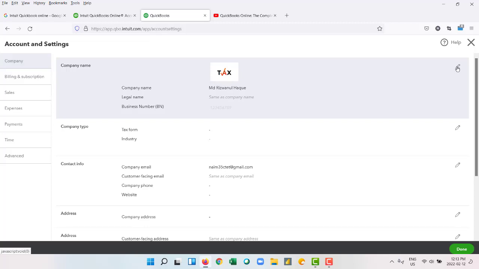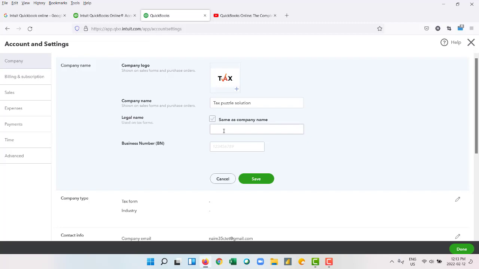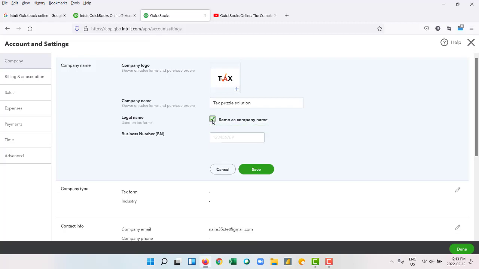So I have a tax company. The name of the company is Tax Puzzle Solution, and the legal name used in tax forms is the same as the company name. If it is different, then you can put another name. If it's not, then you can write the same name.